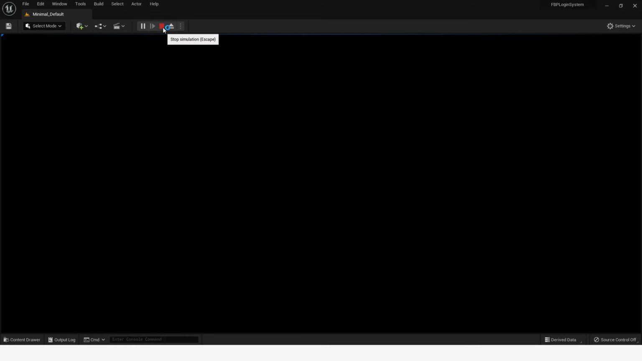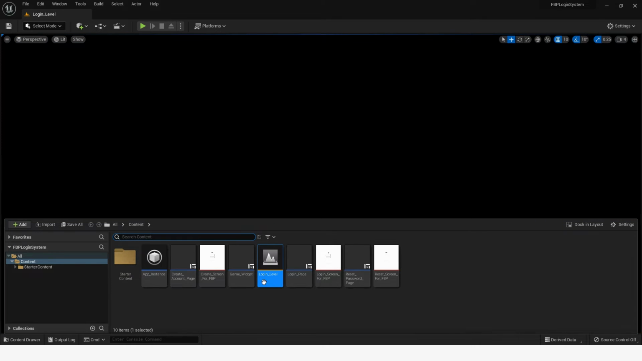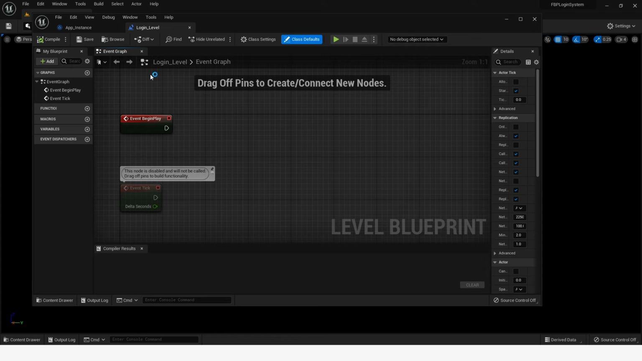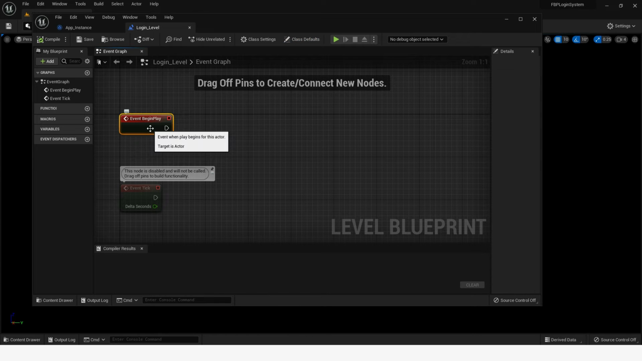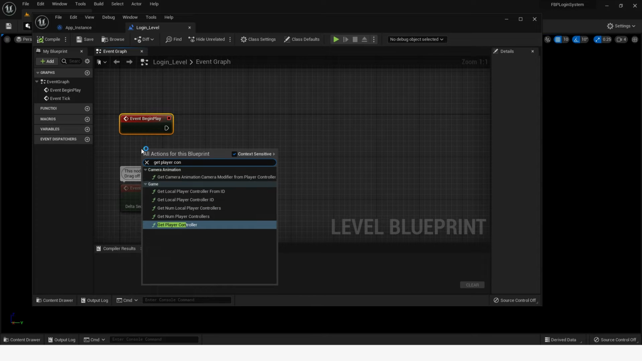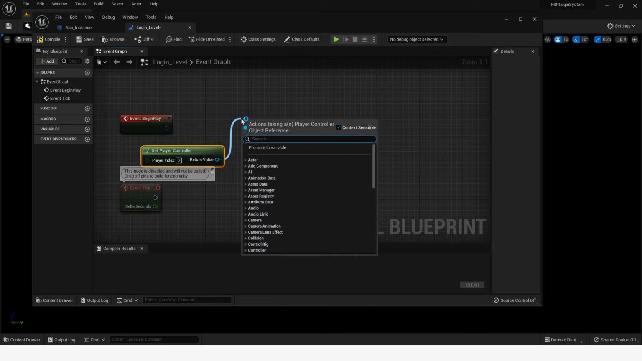Open the login level blueprint. Add the event begin play node, then grab the player controller. And call set show mouse cursor.